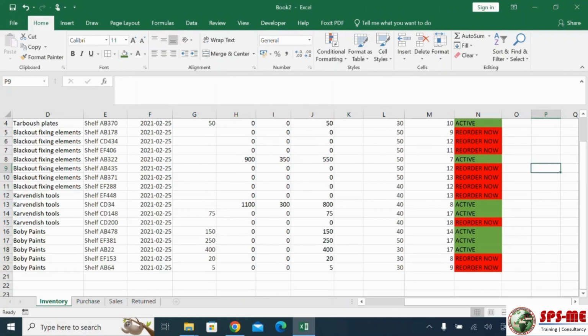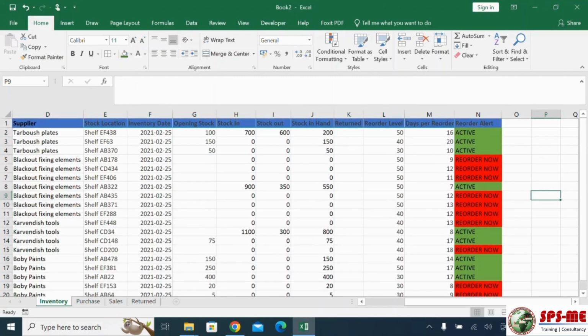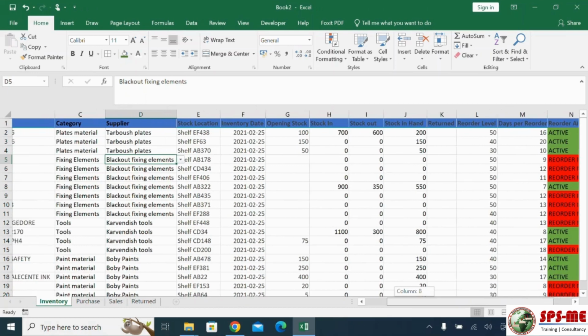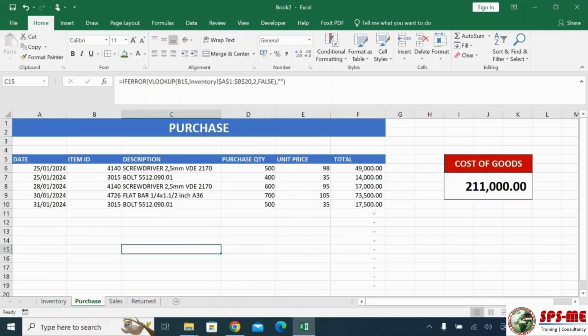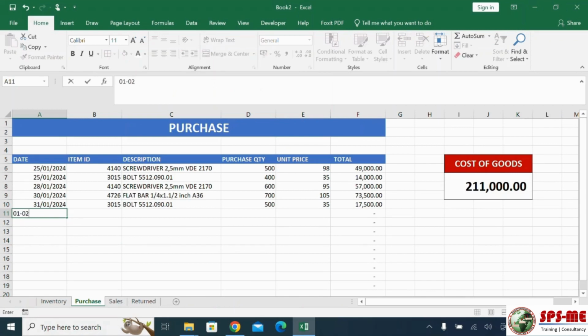See the color. Now we will see here, for example, you can see this is reorder, which is the number we can just select. Active, this one. The number I can see is 4306. So I'll just go to the purchase and I give here 1, 2, 2024, enter. Then you click here.